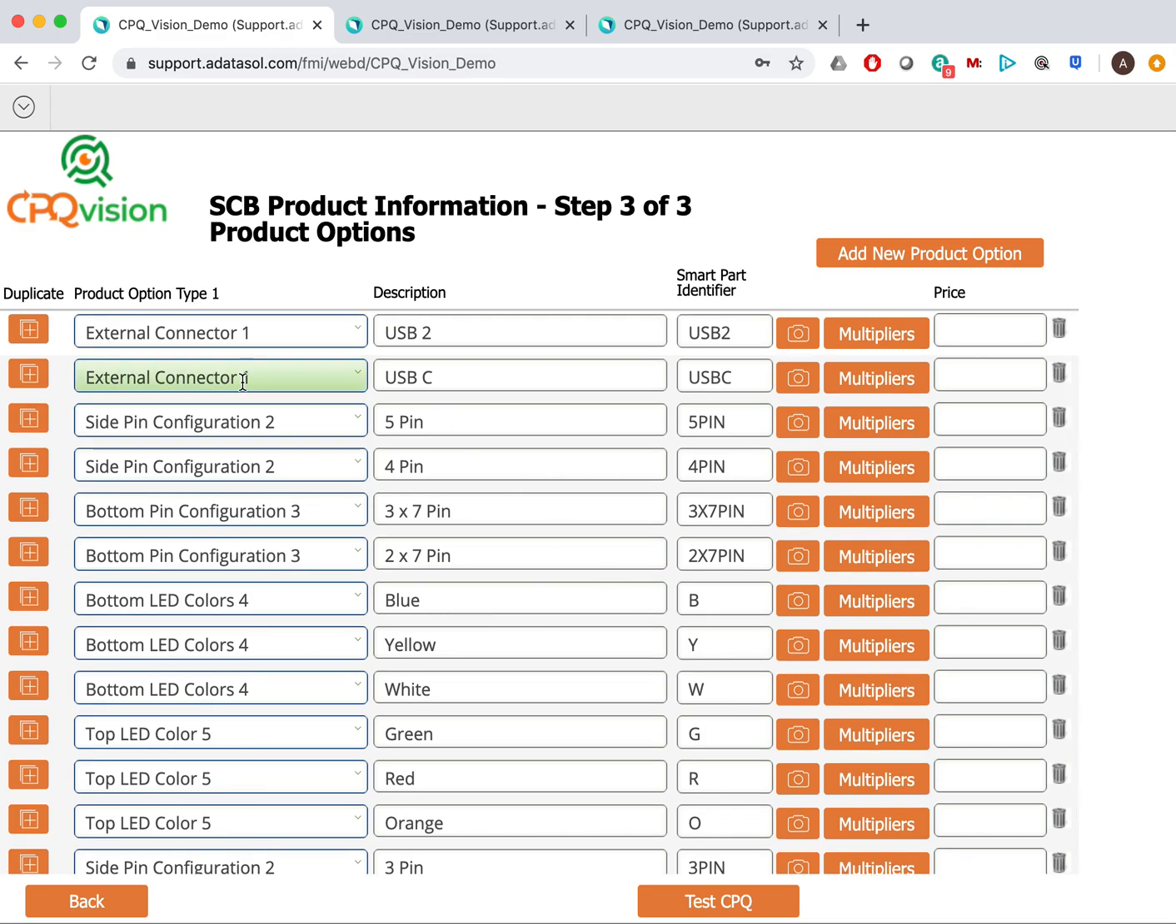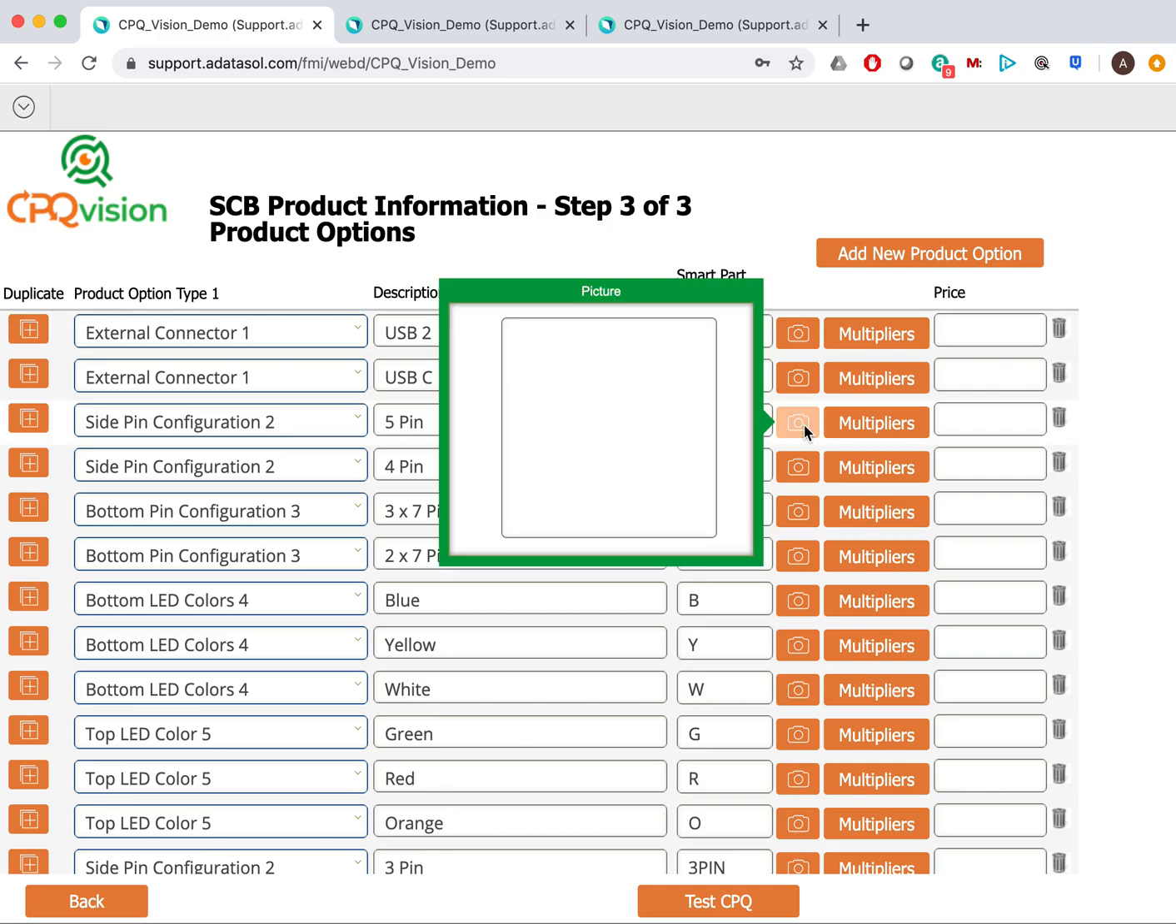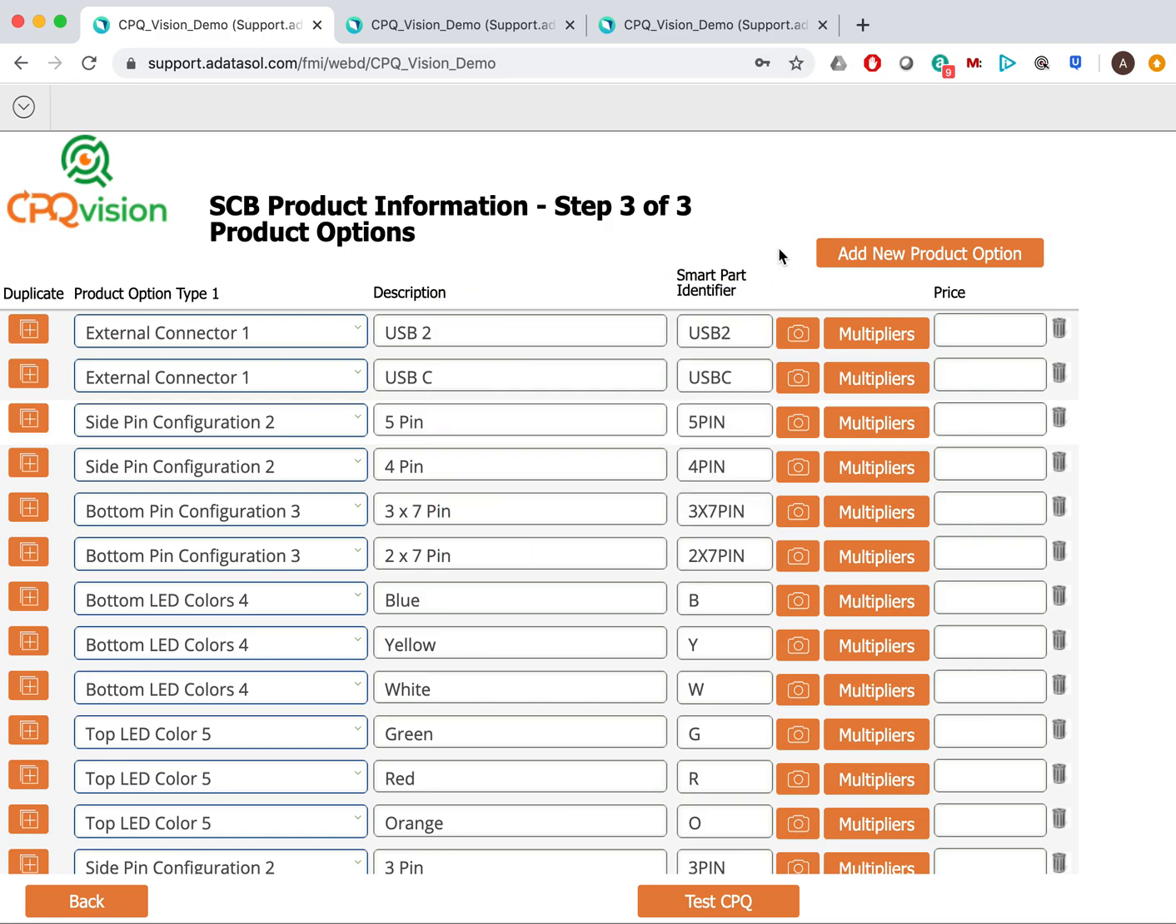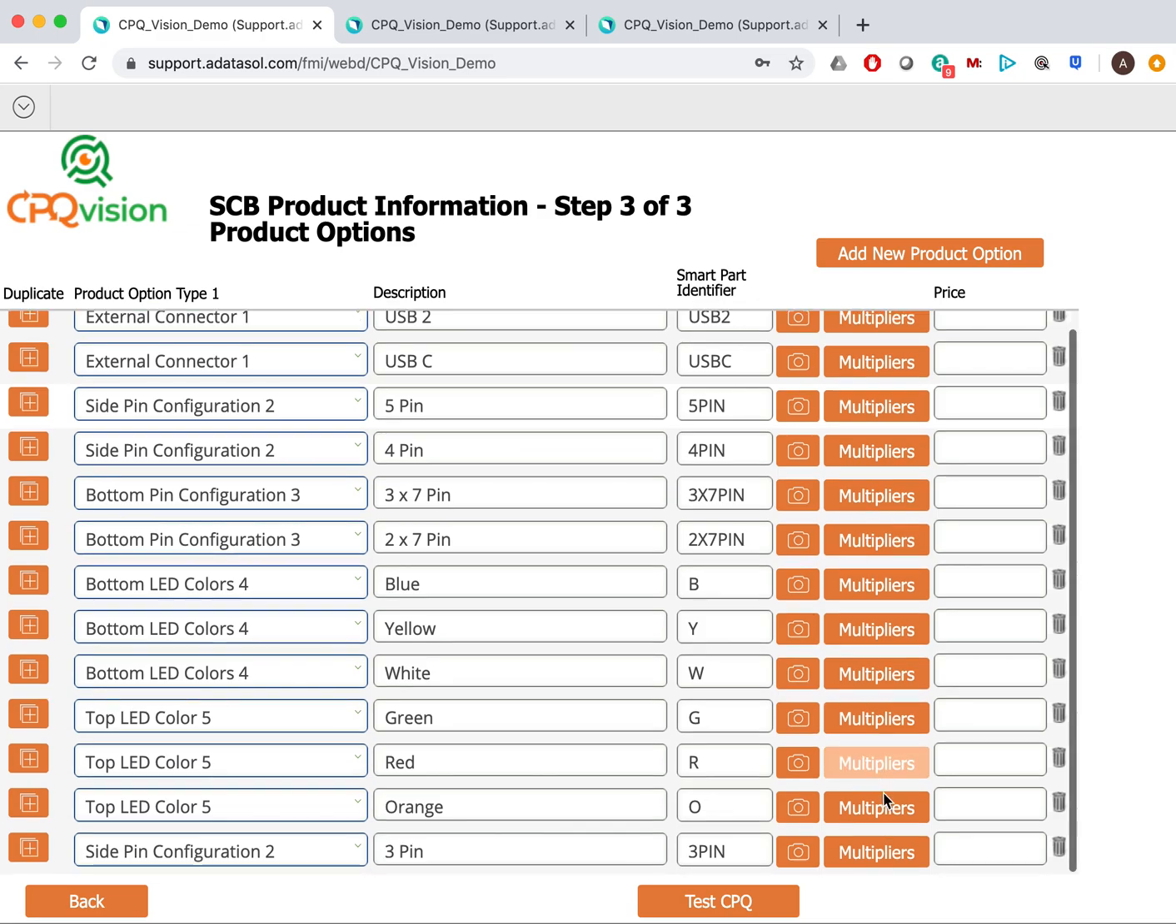So for example, for the external connector, that can be either USB 2 or USB-C. On the side pin configuration, we've got a 5-pin or 4-pin. By the way, you can upload images of these, and then those can display to show what those configuration options look like as people choose them. I'm not going to do that for this demo, but all of them can have images that make it easier for the customer to know.